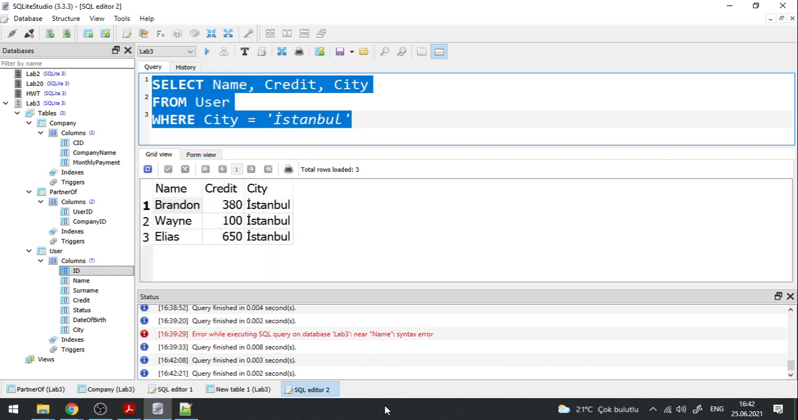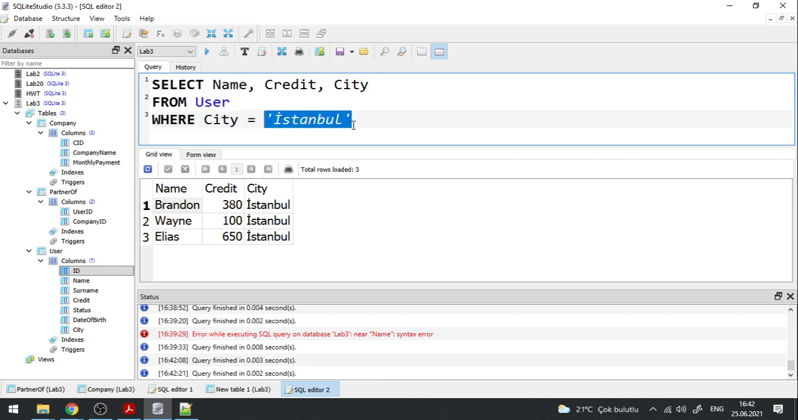We can directly write Istanbul, but this is not doing what we require, right? Brandon's city may change. Maybe we don't know Brandon's city. So we need a subquery to find Brandon's city in this part. We are going to select the city from the user table, and our requirement says that the name should be equal to Brandon. So the name of this user should be Brandon. Find that user, and for that user, get the city. And we are looking for which other users are in the same city.